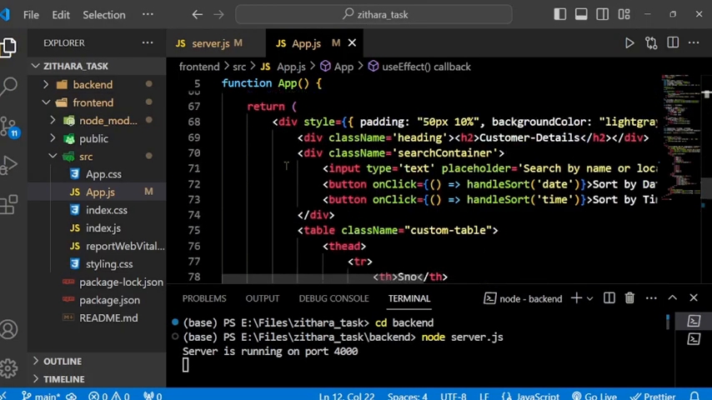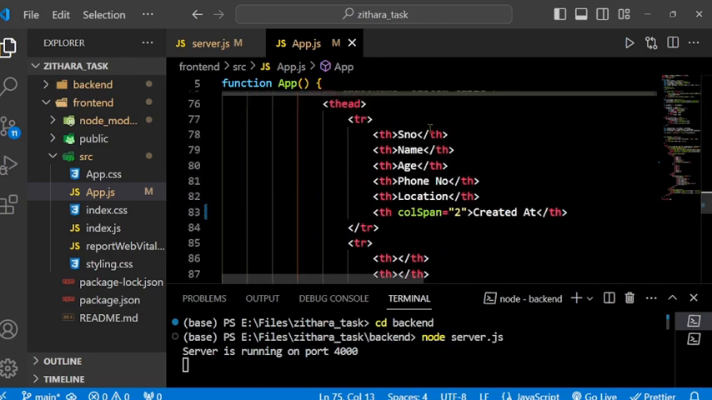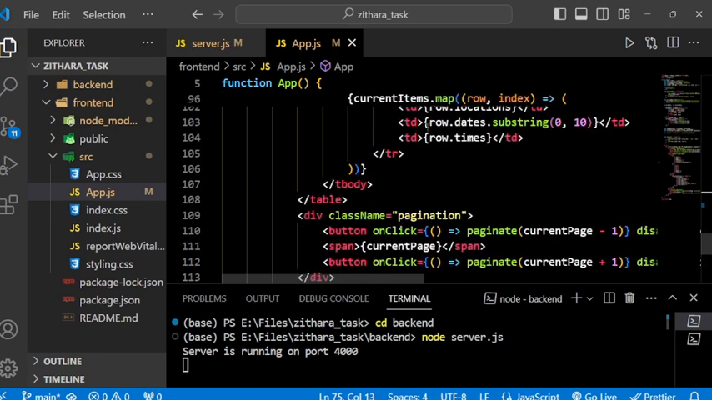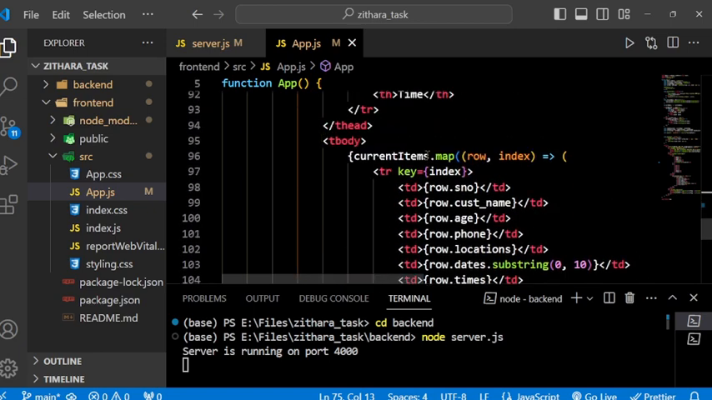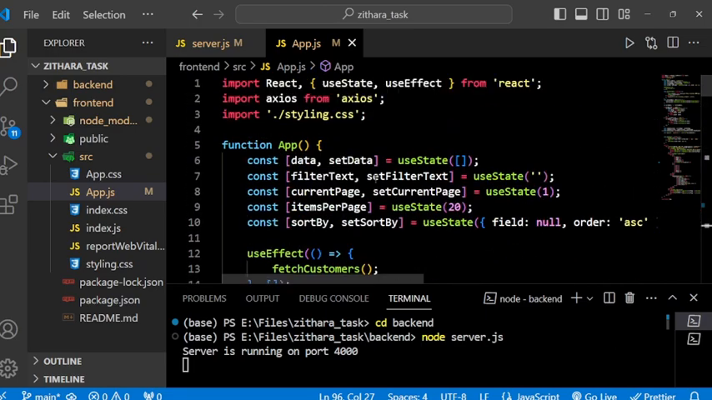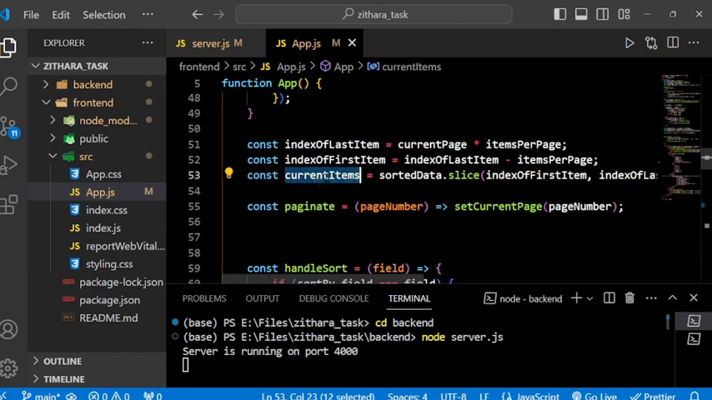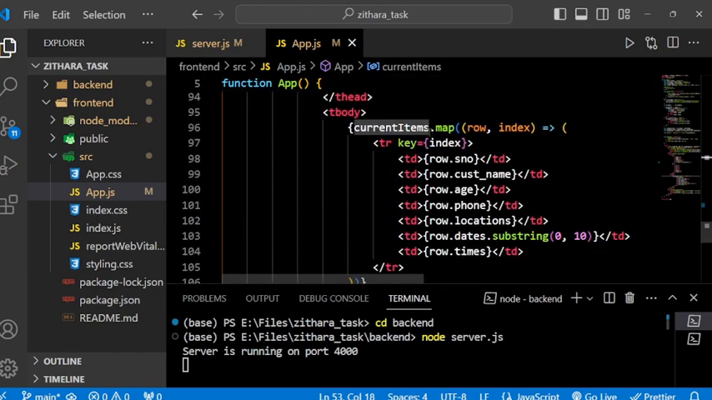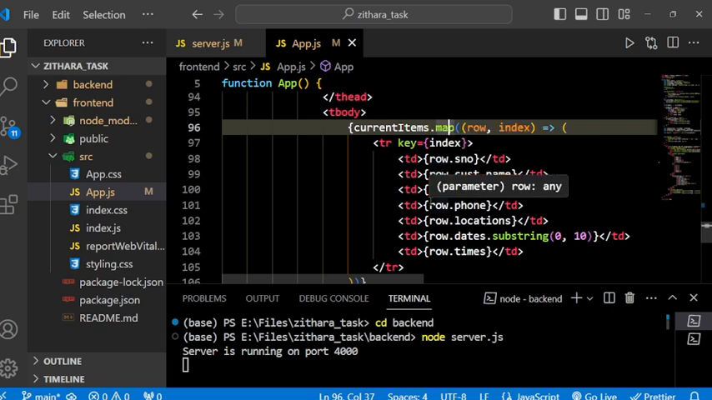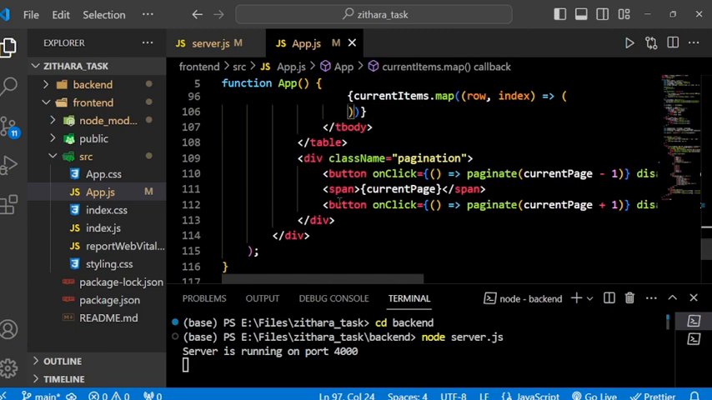So here I have created the table. In the return, I have used a table with two columns and a heading, retrieving the data by currentItems.map with row and index. Here currentItems means the data we are retrieving from the current input, and map is used for retrieving the data by passing a function as an argument, and it sends each value as a parameter to the function. So here I'm creating the function.